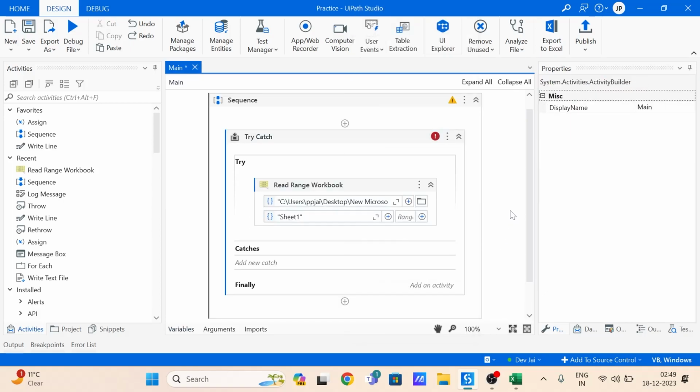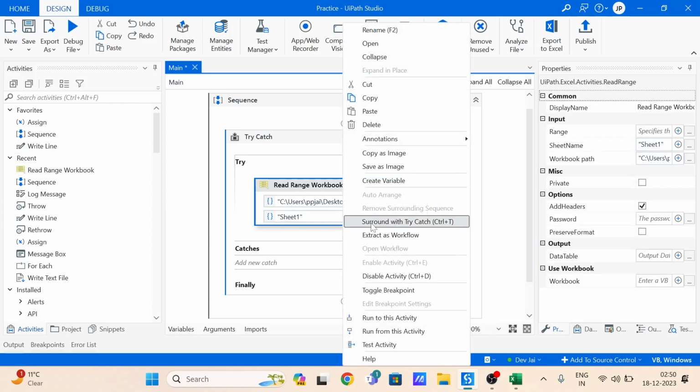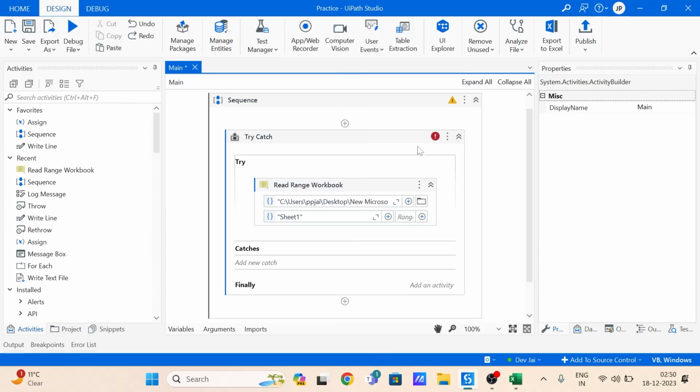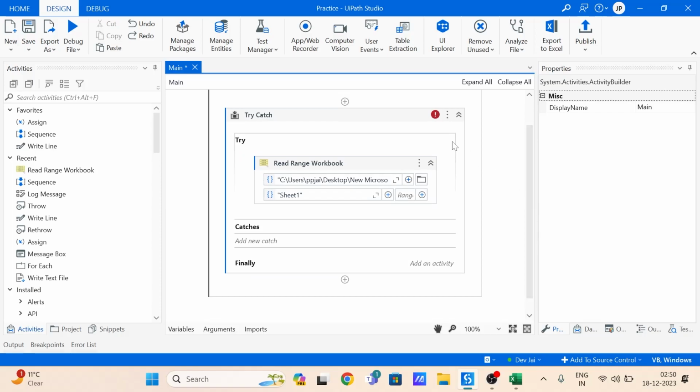See, you have to surround the specific activity which was giving you the error. Okay, and as you click this surround with try catch, this activity will automatically be inside the try block, and this will be encapsulated inside the try catch block. This is try, this is catch, and this is finally. Okay, I'll let you know each and everything.